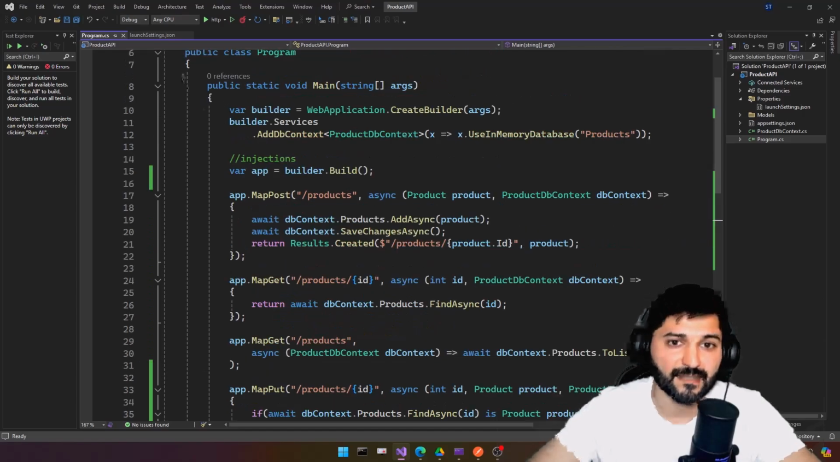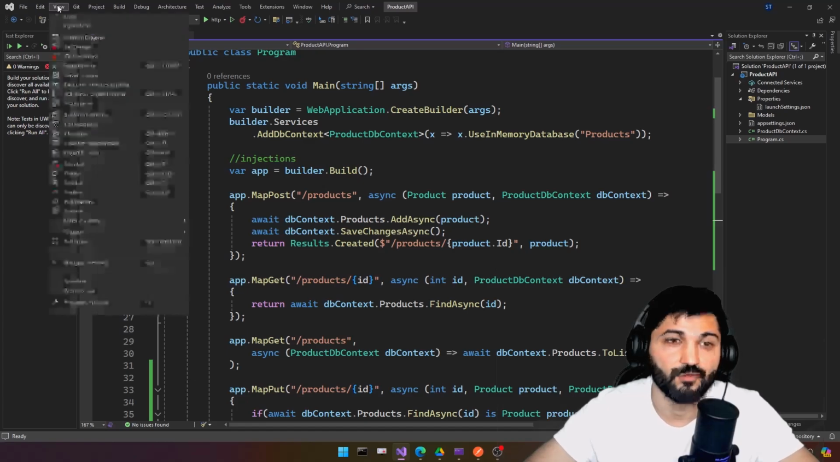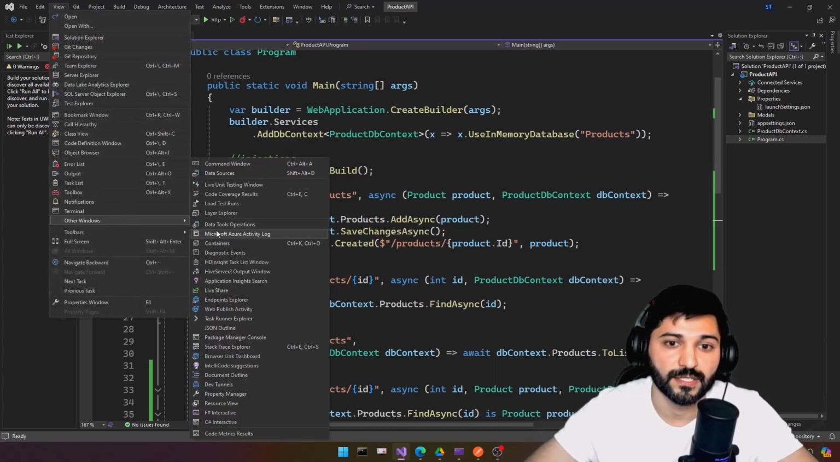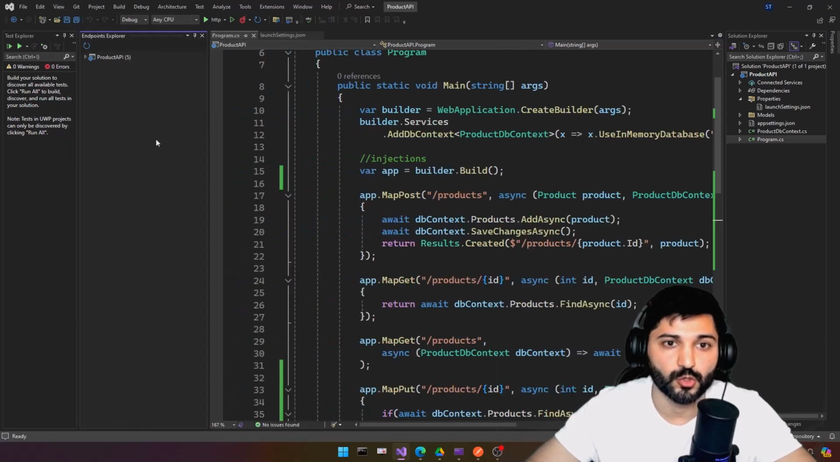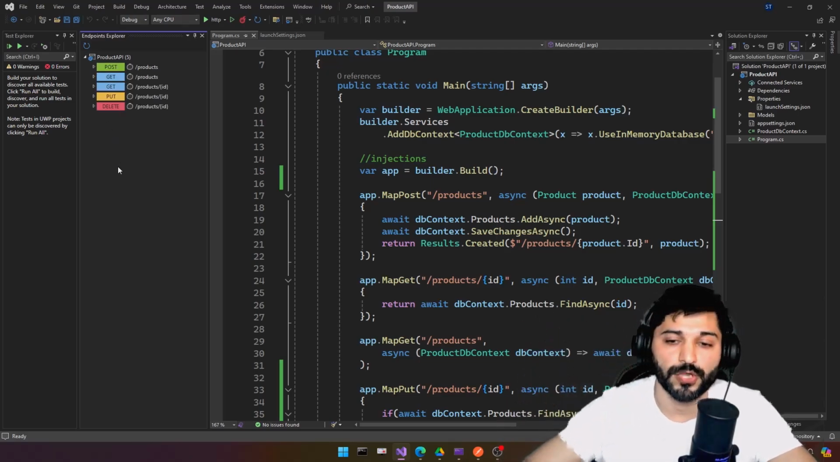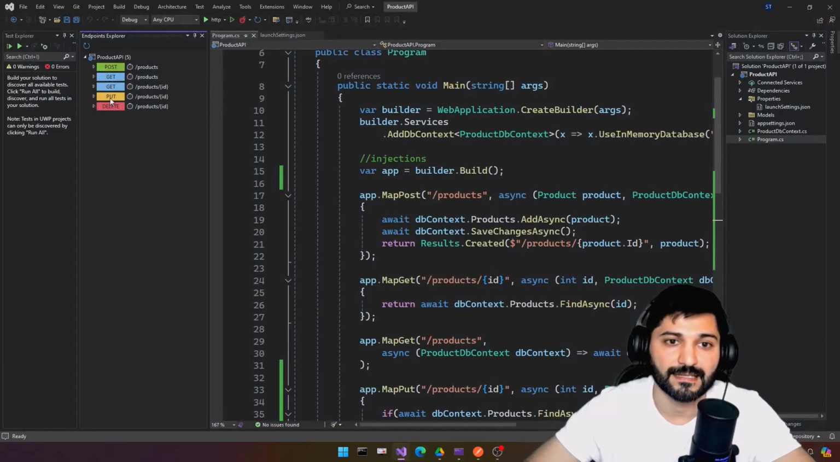And the last thing here is we have a special endpoint explorer. Let's go for it, View, Other Windows, and here we are, we have Endpoints Explorer. Here you will be able to send your requests to test your endpoints without using this Postman stuff. For example, let me just close our application first. And here we have post, two gets, put and delete.